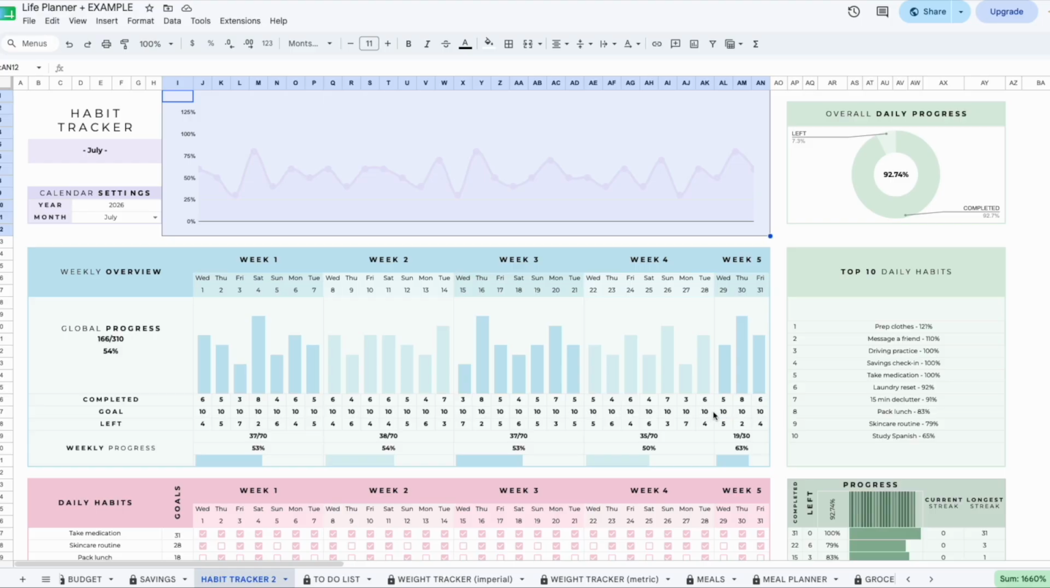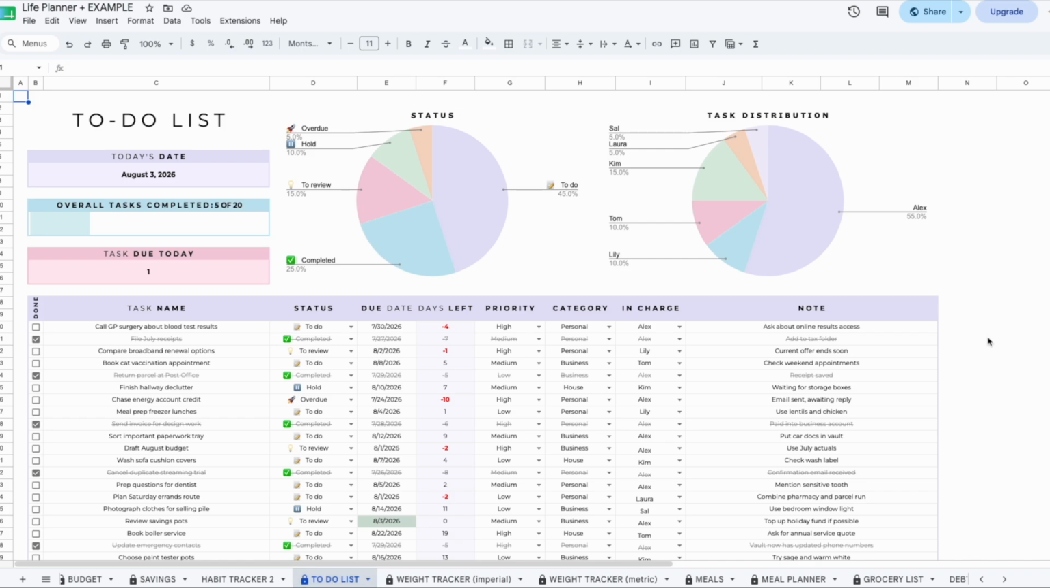Let's start looking at the task list. The to-do list tab is where your daily and weekly tasks live. This is where those setup tab drop downs really shine. You can assign a priority, a status, a category, and even a person in charge of each task, and then sort or filter however you need.